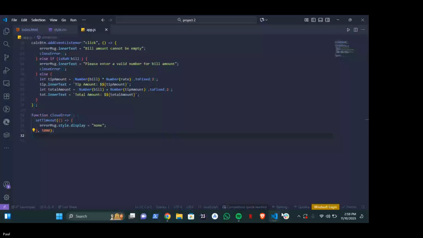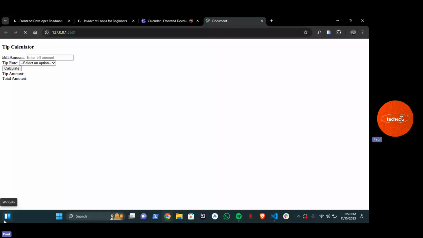You know, calculate tips. You understand? So it's like a tip calculator. So if a user comes to your application, they can easily calculate the tips they want to give a waiter or a waitress, right?